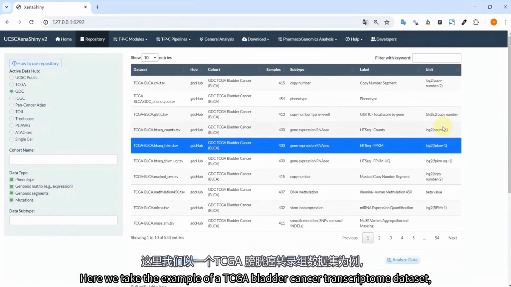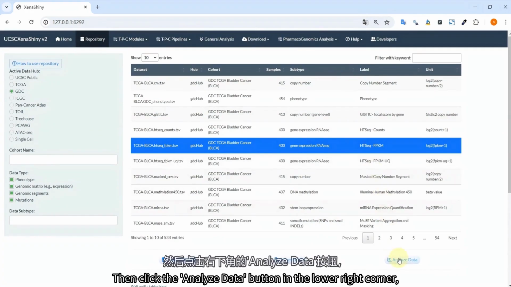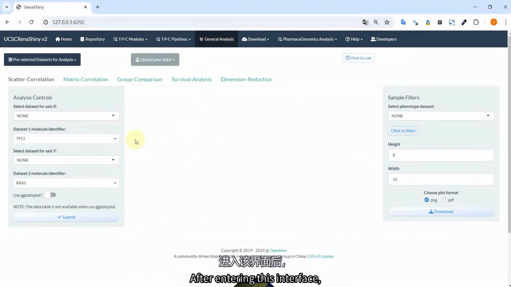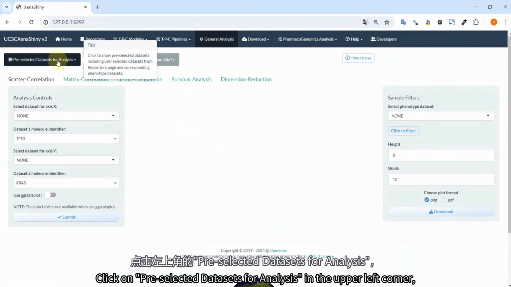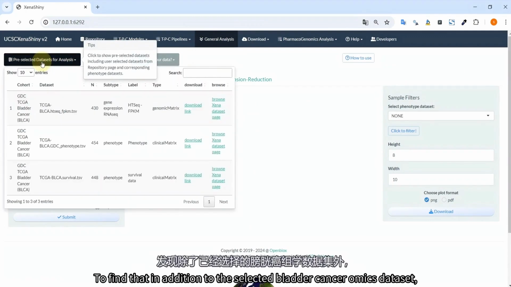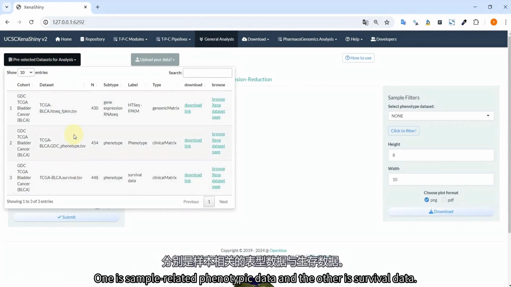Here we take the example of a TCGA bladder cancer transcriptome dataset. First select the dataset. Then click the Analyze Data button in the lower right corner to enter the General Analysis interface. After entering this interface, click on Pre-selected datasets for analysis in the upper left corner to find that in addition to the selected bladder cancer omics dataset, there are two additional datasets automatically selected. One is sample-related phenotypic data and the other is survival data.